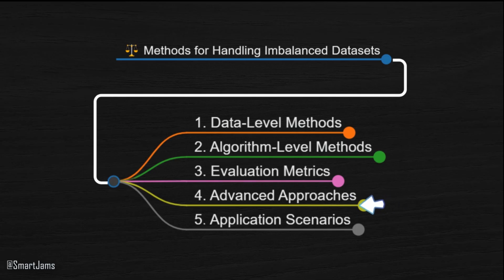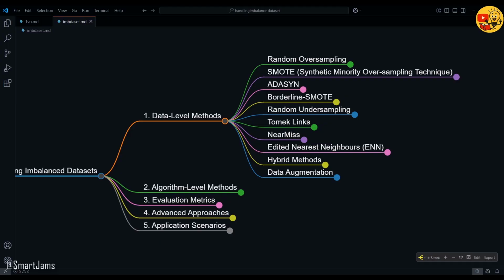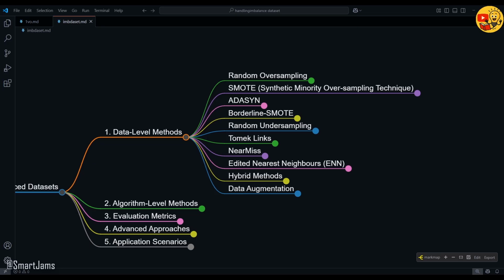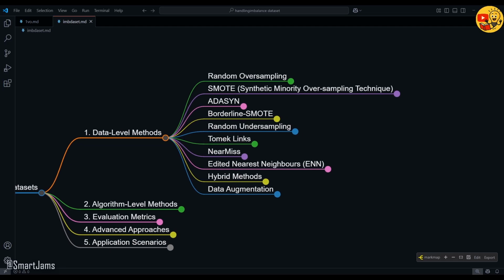Advanced approaches. Apply cutting-edge techniques like GANs, meta-learning, or curriculum learning to tackle extreme or complex imbalance cases. Application scenarios. Real-world use cases like fraud detection, medical diagnosis, and rare event prediction, where imbalance is the rule, not the exception. Let's begin with data-level methods, the most intuitive way to deal with imbalanced datasets.